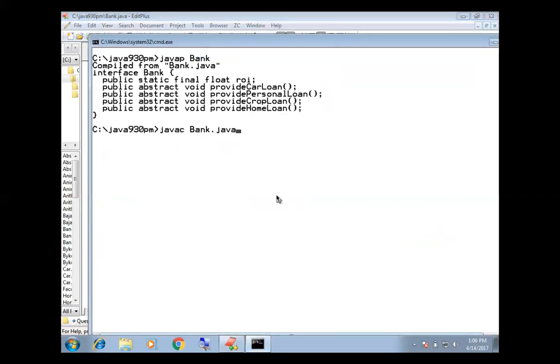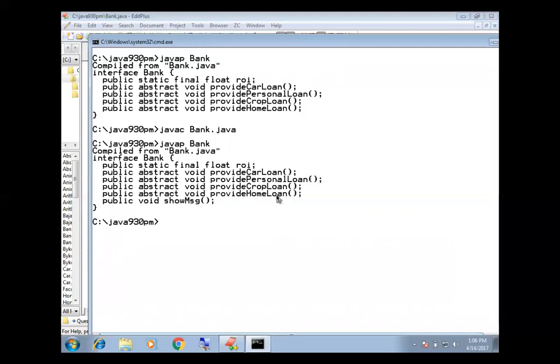Java C Bank.java, then Java Bank. You can use this javap command to see the list of methods in that particular class. Just click enter. So you got the default method, the showMSG method.